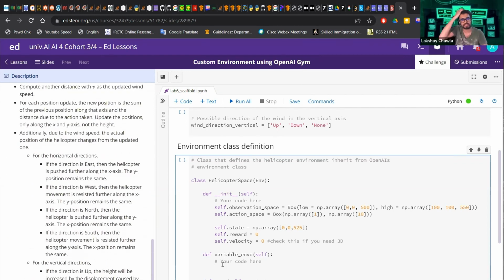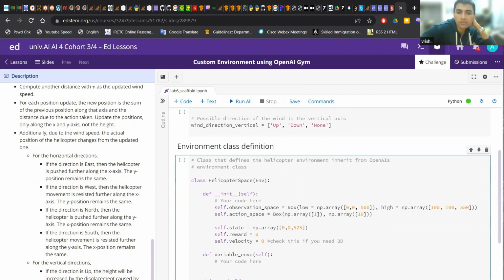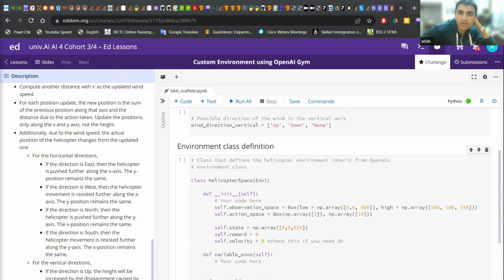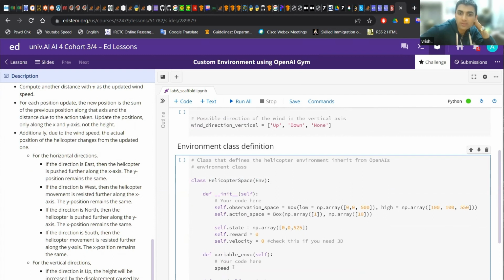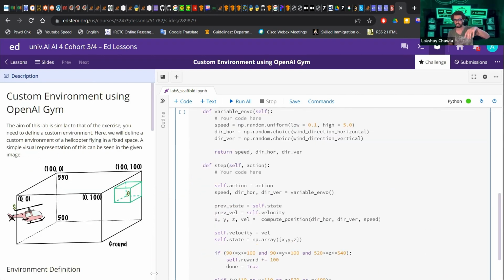No, but I think what Asim is saying is we have direction and speed. So overall, we have the direction and wind speed. Velocity would be a vector. Yeah, it will be a vector. So you can just define a variable speed which samples from a uniform distribution, wind speed, np.random.uniform.